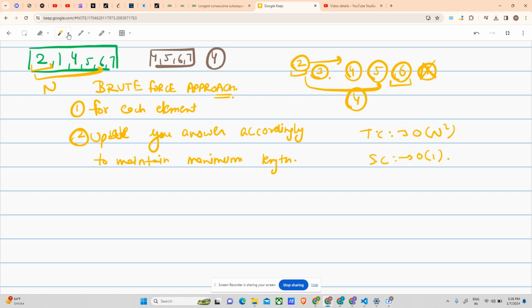Okay. Let us move on to the efficient approach. Efficient means better approach actually, not an efficient, better approach. What is the better approach? I say sort the array.